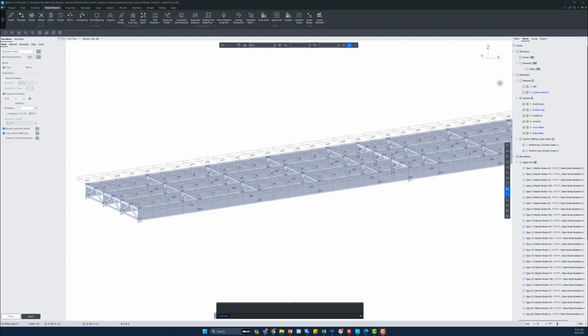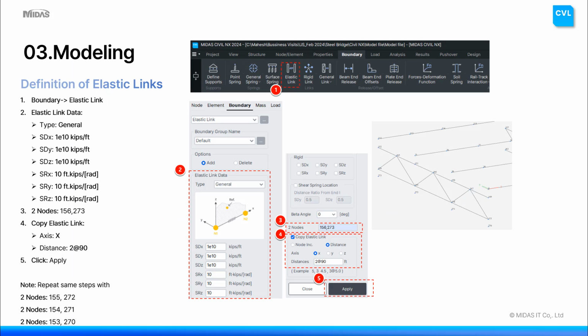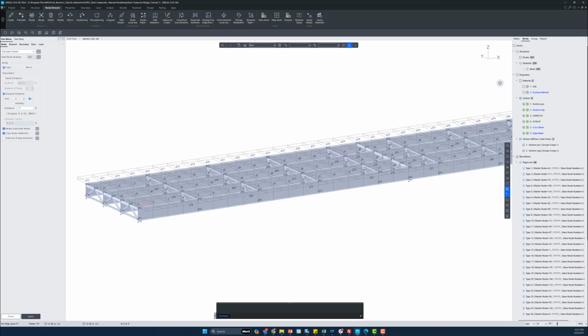So going back to our presentation, we'll be creating our elastic links in order to connect the nodes of our cross frame with the support node with a defined stiffness set by us, the user, and these will be the values for the different stiffness for that particular elastic link. We will also be copying this particular link to the distances where the support conditions are. So let's go back to our model.